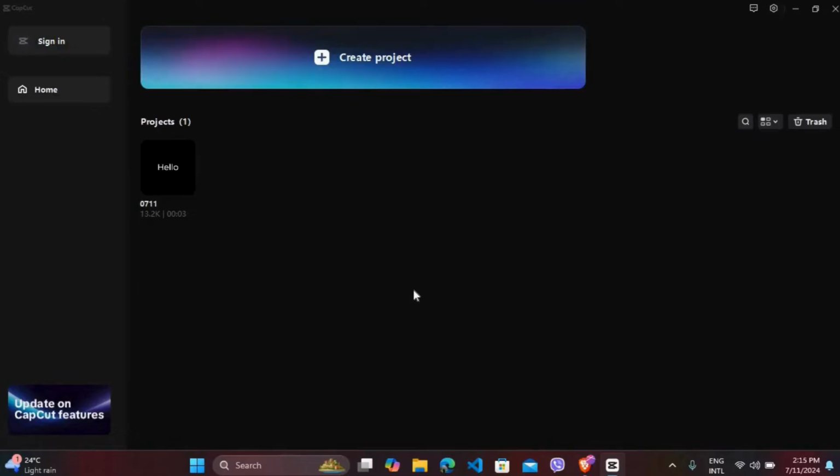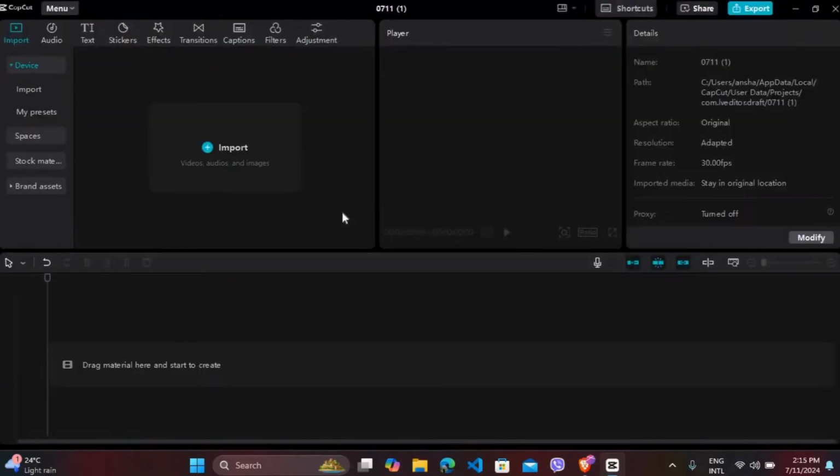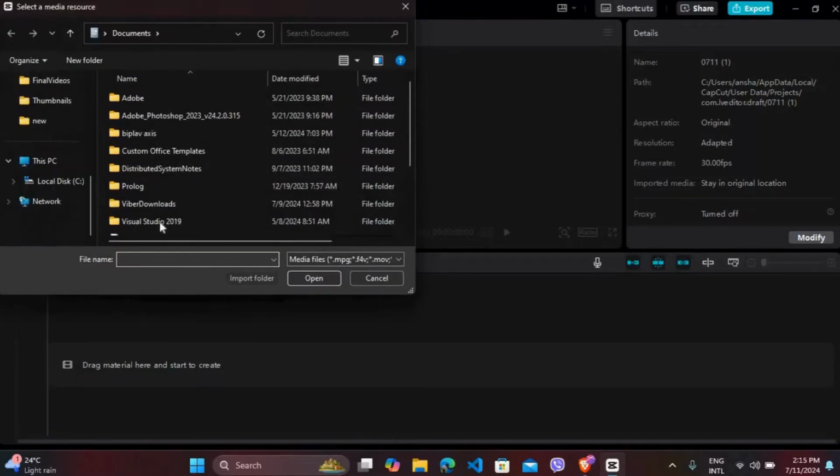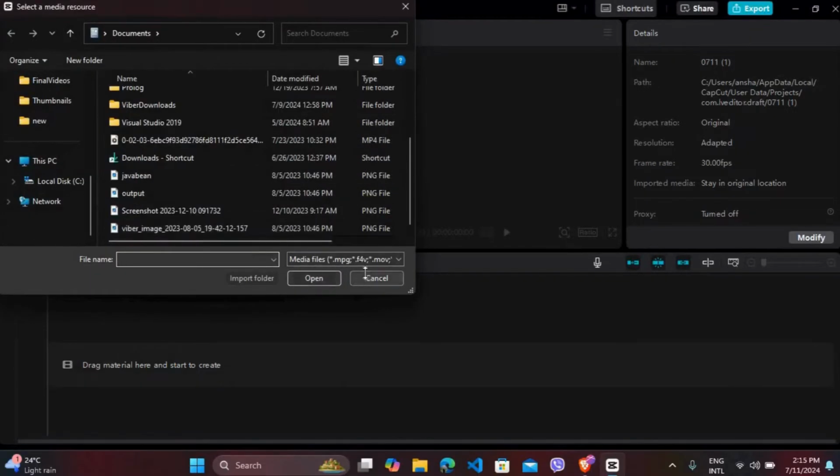Once you open the Capcut, now let's create a new project. Here you can see create project icon. Tap on it and here you can import your videos and images to edit. You can see the import option over here. You can click on it and you can access your files. You can select your file and import it over here.